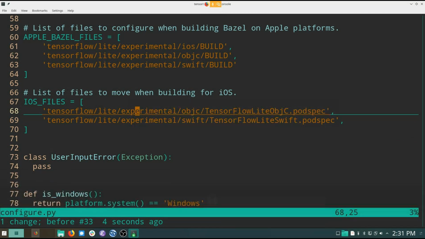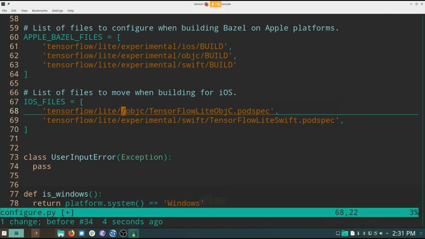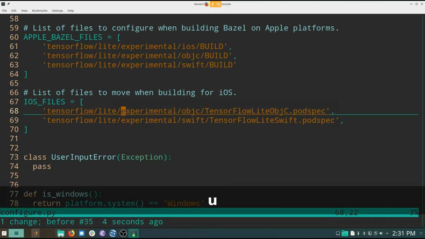But if I want to delete the whole word, there's a text object where you can say, I want to delete in something or around something. So DI will delete inside, and I can give it the word. And that will delete not just from where I am to the end of the word, but it will delete the whole word, regardless of my cursor position.